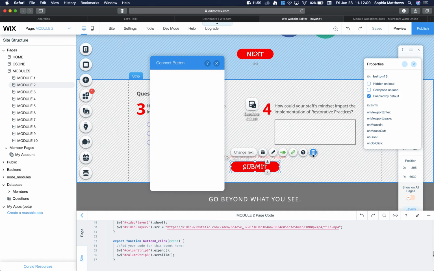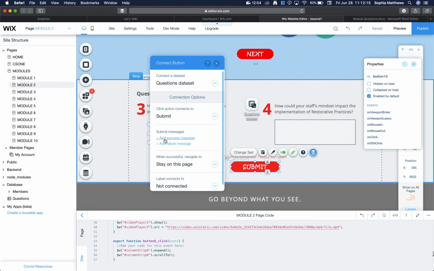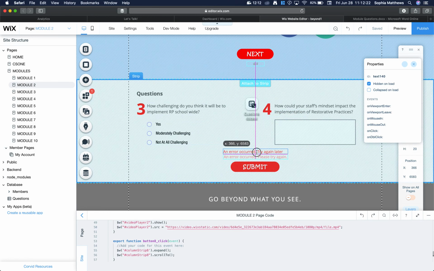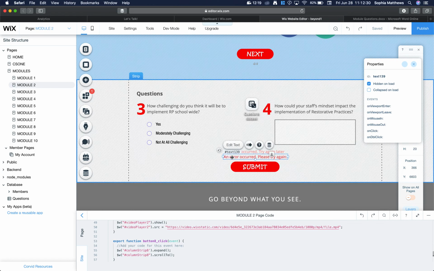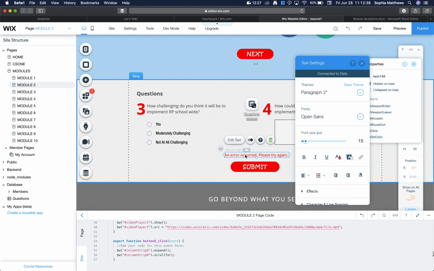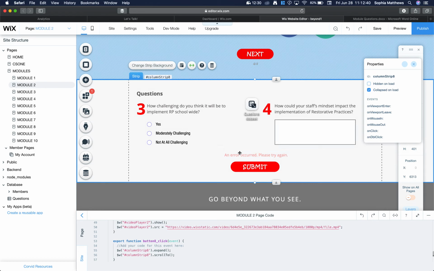But again, you have to link it to the database as a submit button. You can add a failure message, and what'll happen is it'll make its own one up here. So you can just copy this text and delete it, because that's not really linked to anything, and then just replace it, or leave it as it was. I do not care what it says, as long as it's letting them know there's an error.